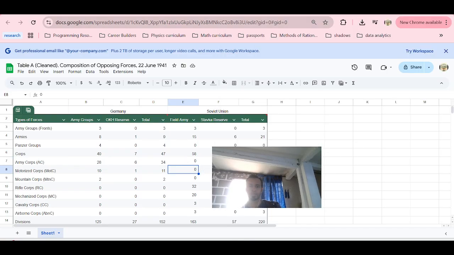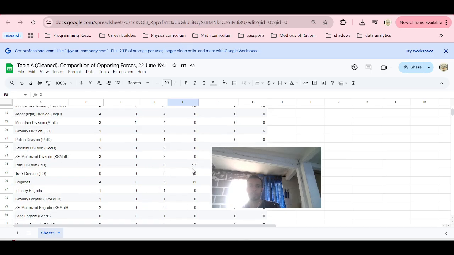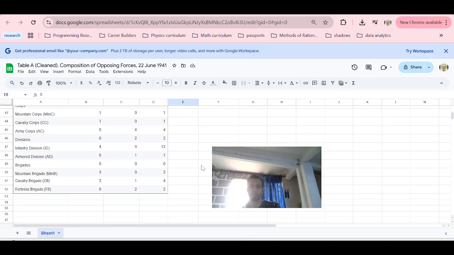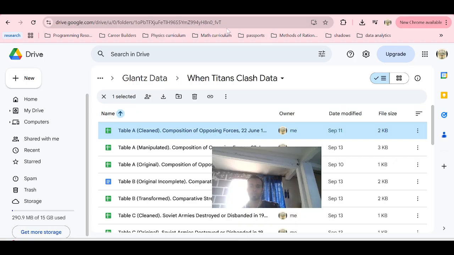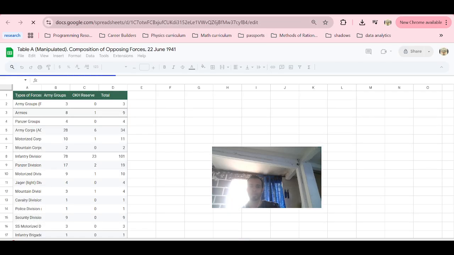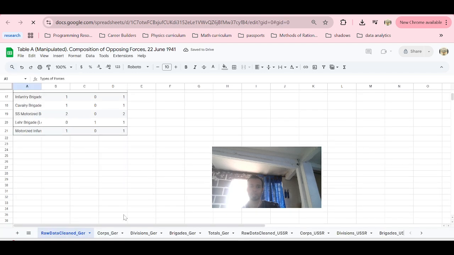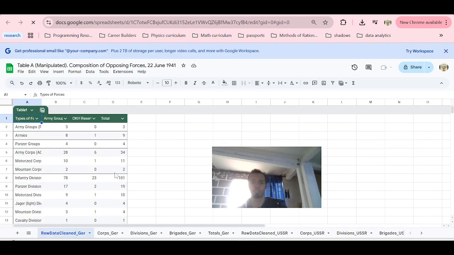So anyways, this is the first data set. I called it cleaned, but I basically moved some things around to make it a little bit easier to read. Then I have another one called manipulated, and I basically totally modify it so that it's much more ready for data analysis. And I break units up into smaller sections. I grab data so it doesn't repeat itself. I separate the Soviet data from the German data.